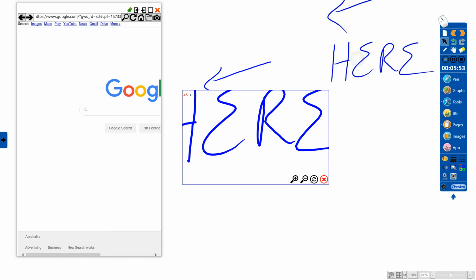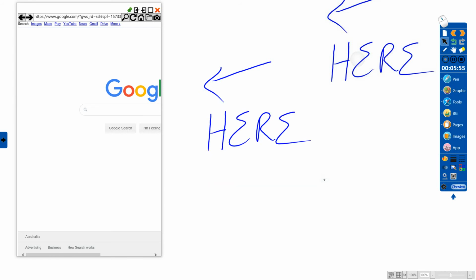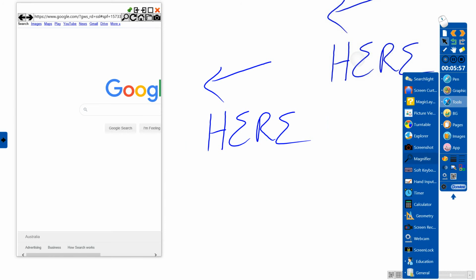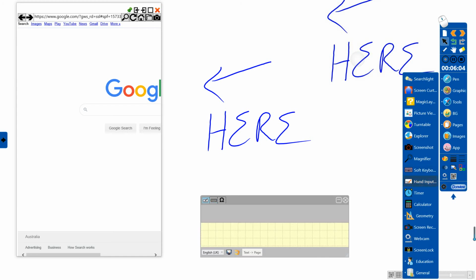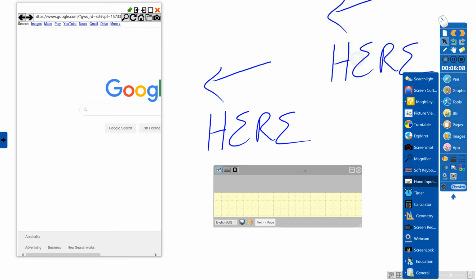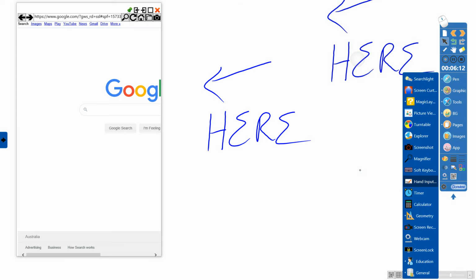The soft keyboard icon selects an on-screen keyboard for use within the software. Hand input icon. Select the input box which we used earlier with the graphic text box. Type or write in this box.